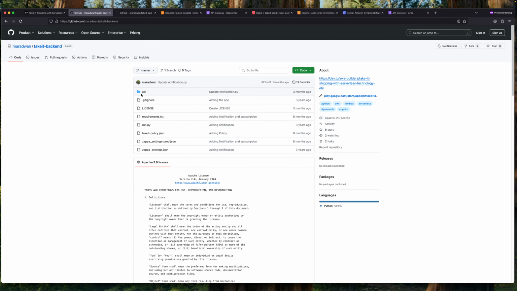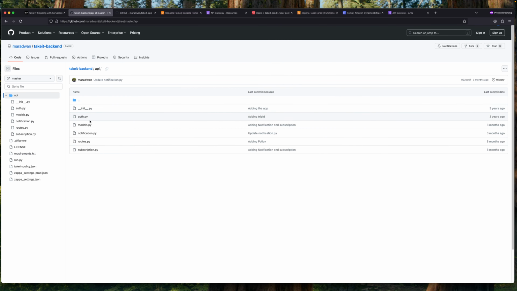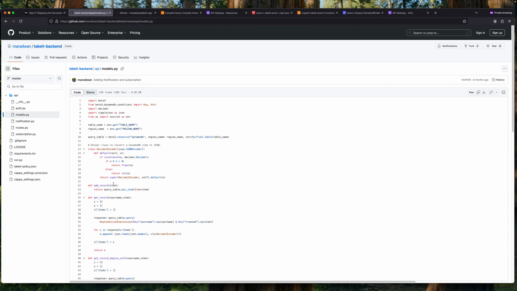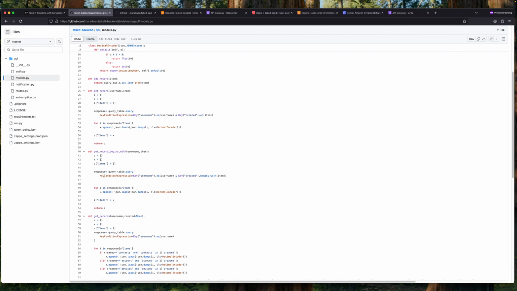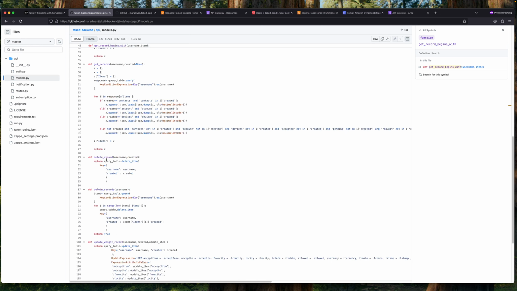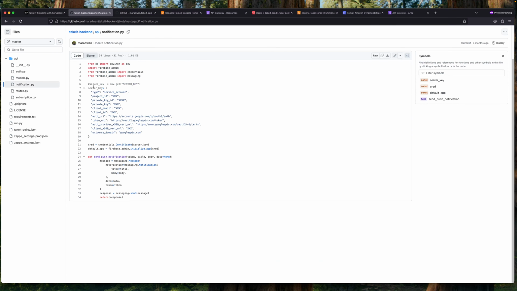You can see what the API is. You can get some information for authentication, models for the database, and you see how to add a record, how we get records, how to get records beginning with, and how we delete records. And here are notifications. We're using Google for notification, sending notifications to the mobile, and also we can send a push notification.